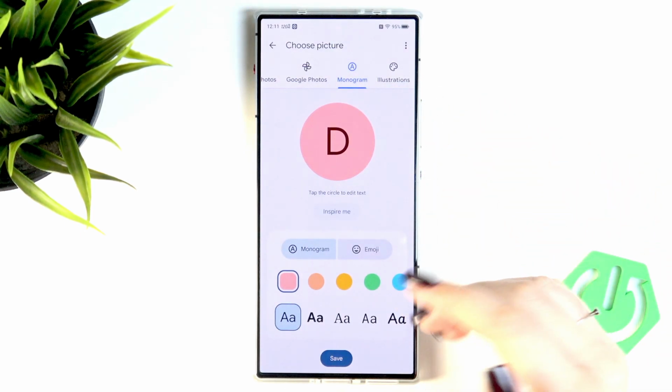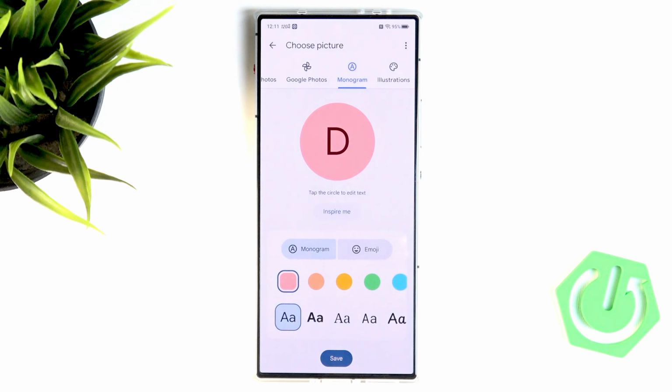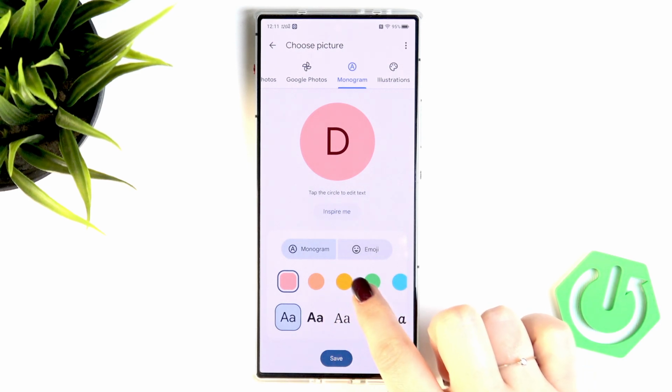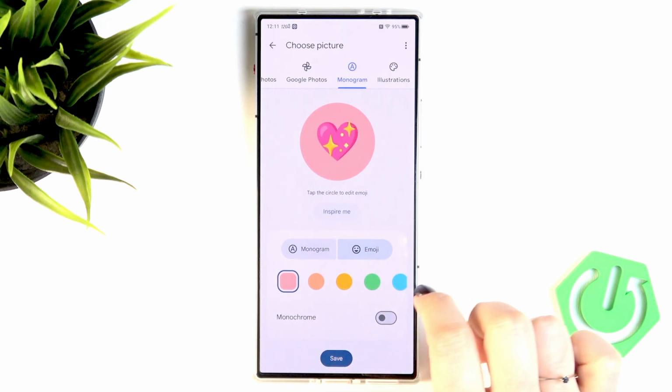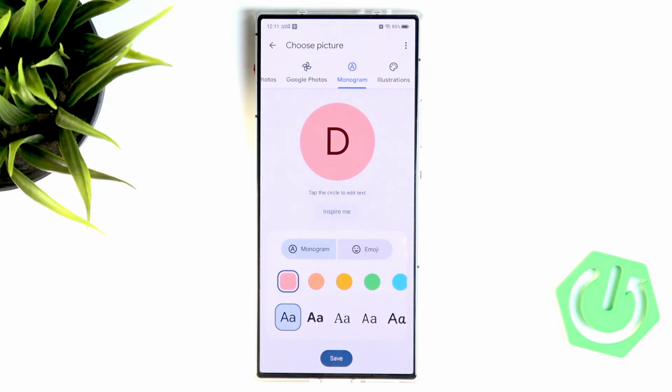Monogram, so you can just use the first letter from the name or the surname of the contact, change the background color, change the font. You can also use the emoji, totally up to you.